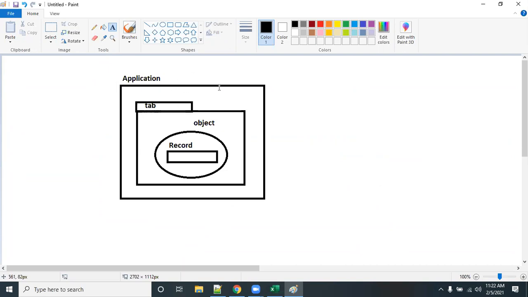So that means you have to learn how to create an application, how to create tabs, how to create objects, records and fields. You entered some data, right? Is this qualified data or unqualified data? You have to give qualified data. So there are validation rules inside Salesforce. What is that? Validation rules.